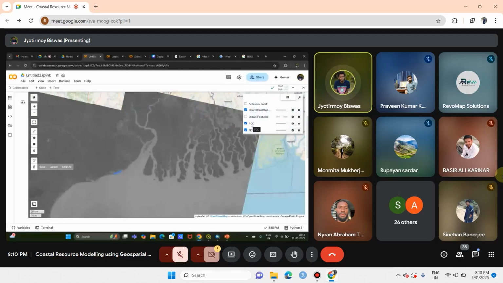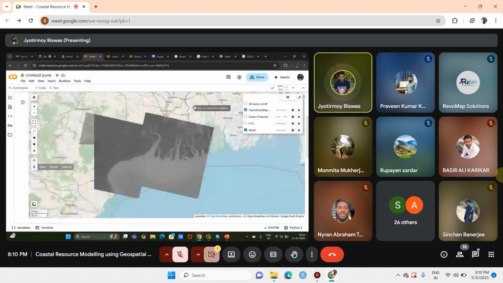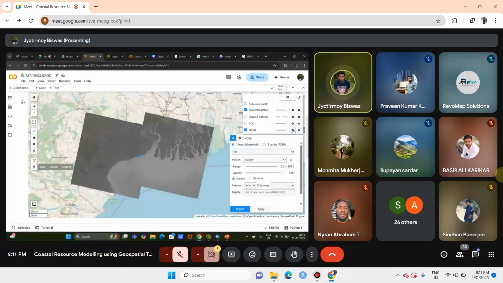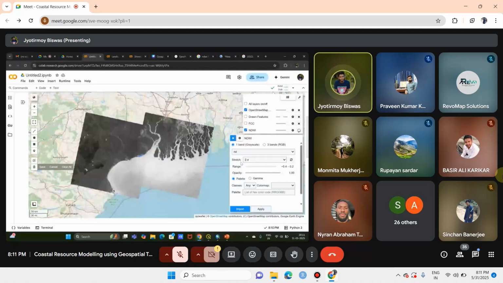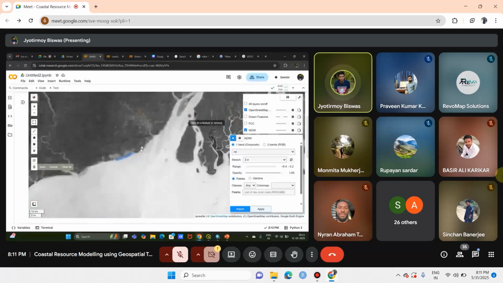As the region also covered this side of the image, that has also come up. You can again click on that and change the custom visualization parameter, let's say to sigma, to standard deviation. And you can see there is already a distinction between the land and water boundary.